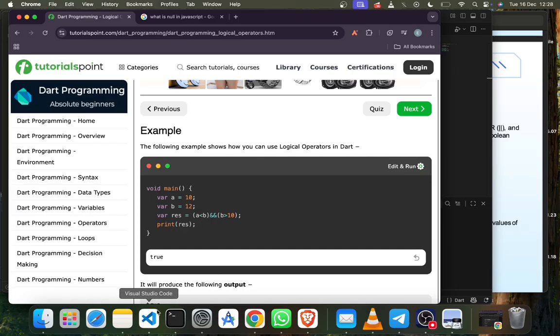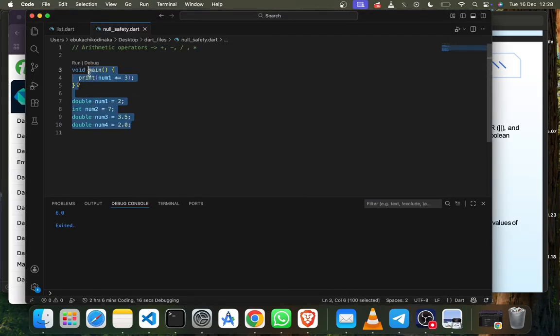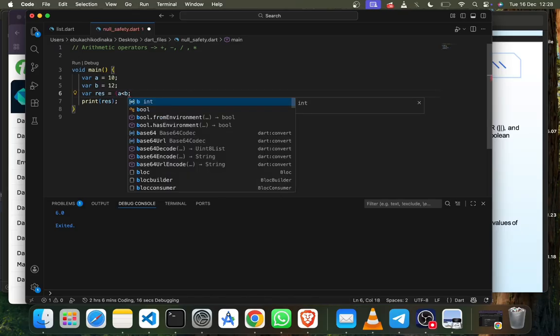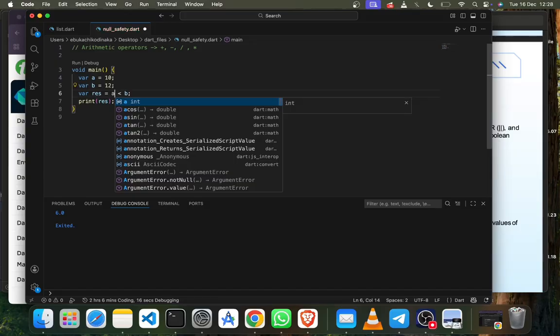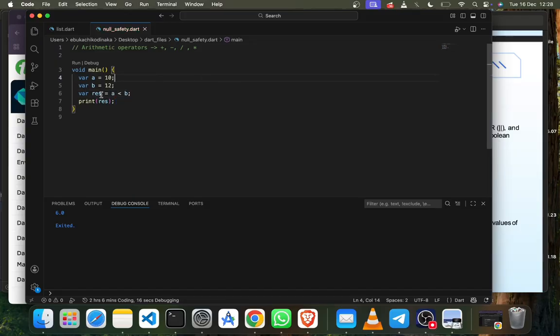Let me just copy this. So we all know that a is greater than b. Sorry, a is less than b, right? A is less than B, so it is true. But is A greater than B? No, it is not.